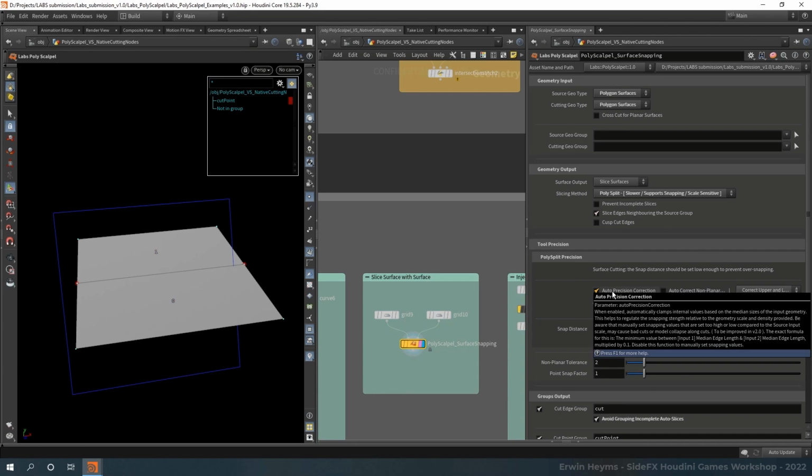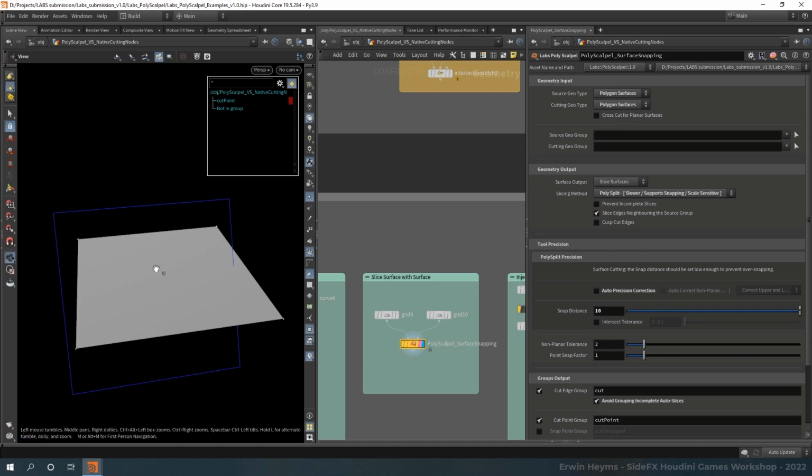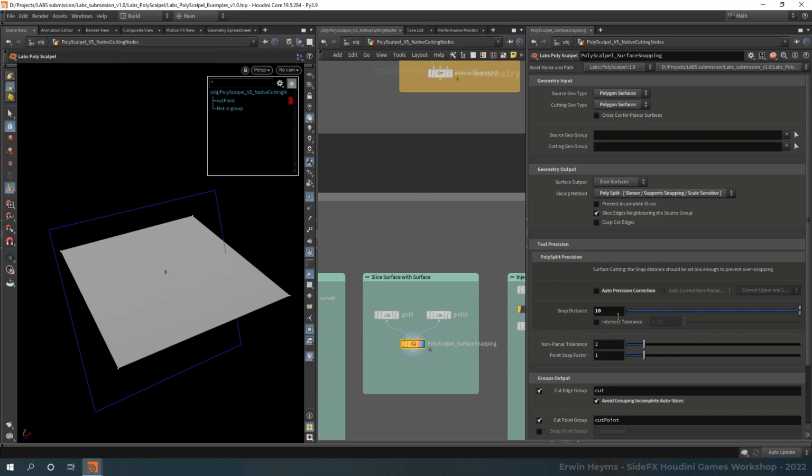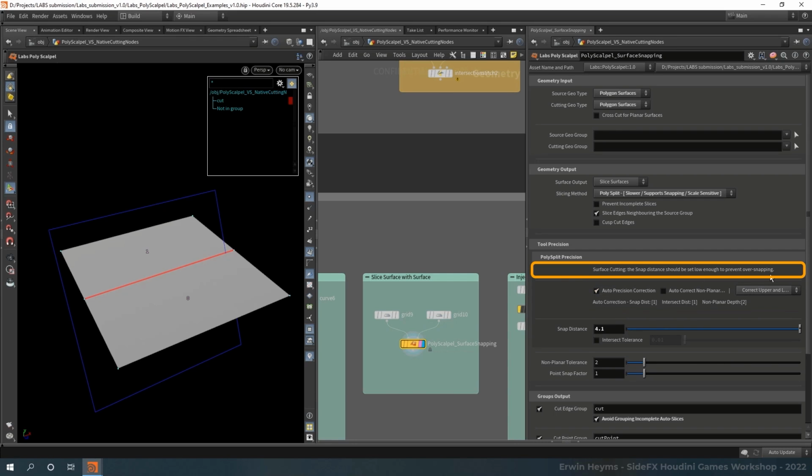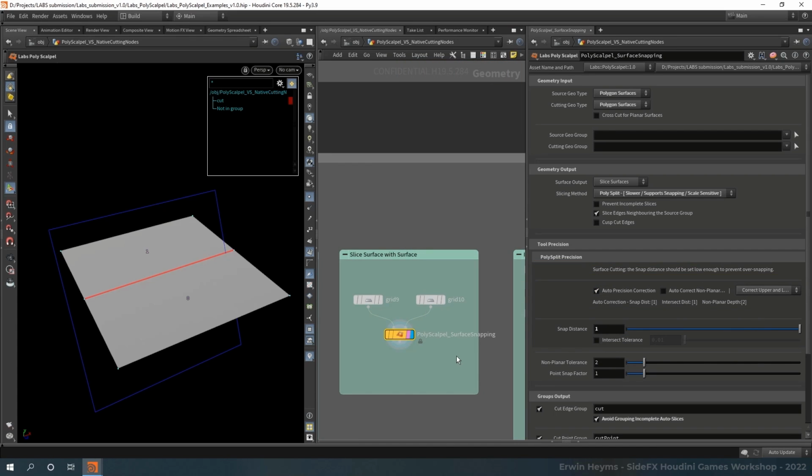If we turn this off, however, then now it will no longer make a proper cut. And this is because it's collapsed our cut into the existing edges of the geometry. So basically, if you set the snapping value too high, it may oversnap and cause undesired results. So you can control this and set it low enough so that it works. Or ensure you have auto precision correction enabled. Follow these instructions up here, and you should get a reliable cut, which is useful if you want to use the tool procedurally.